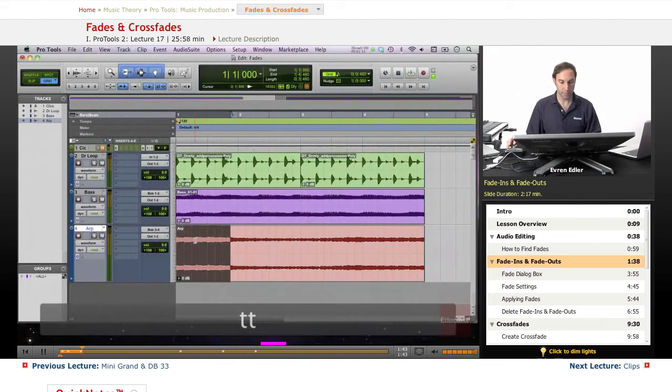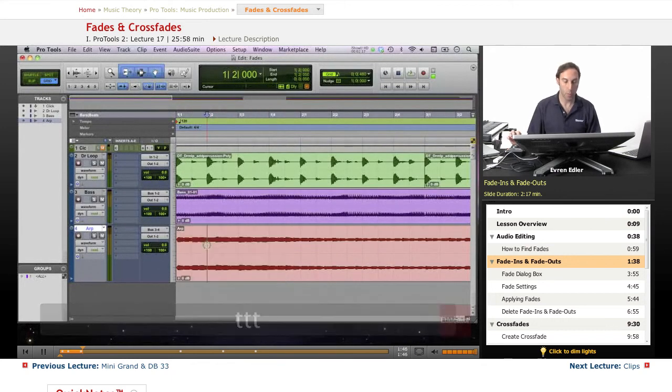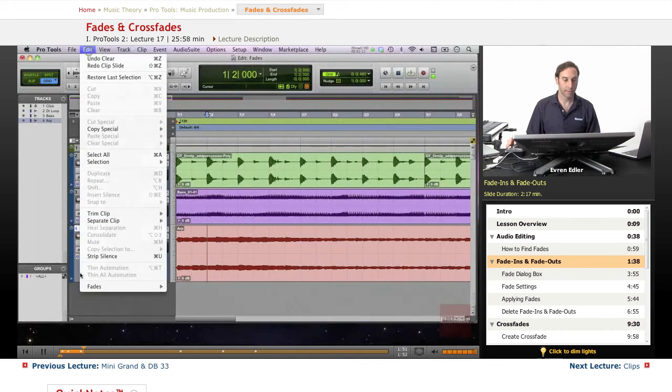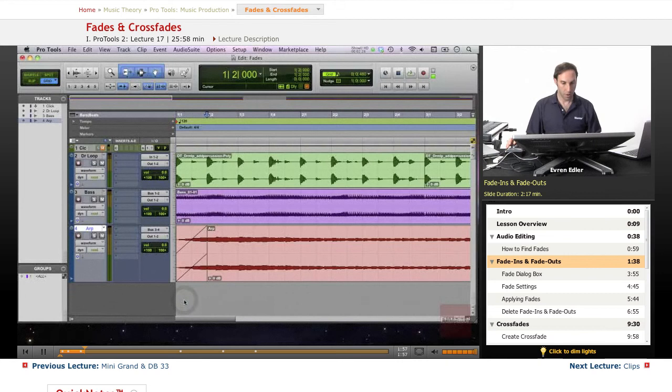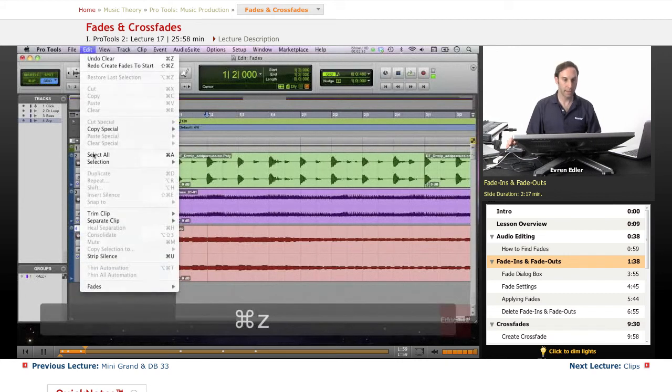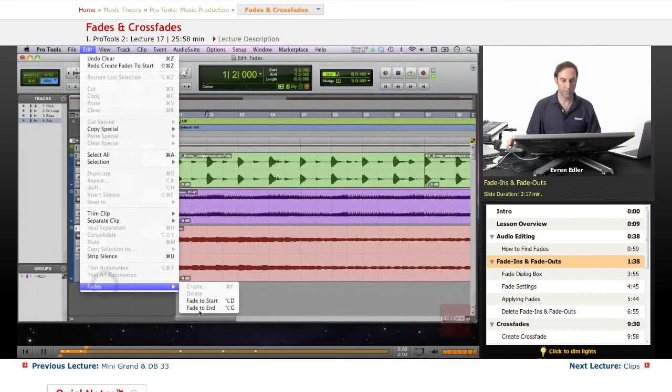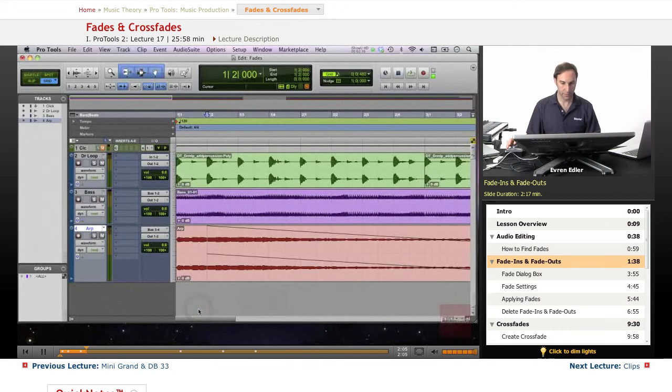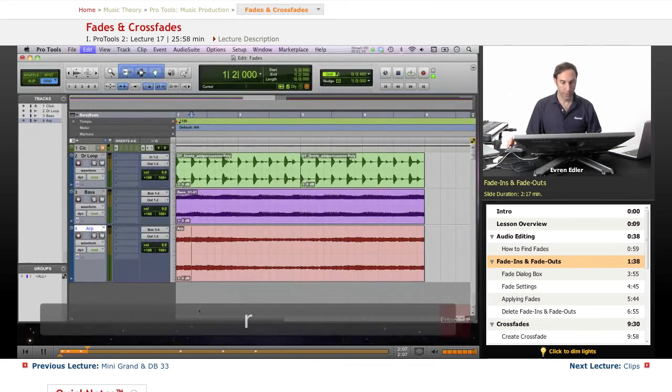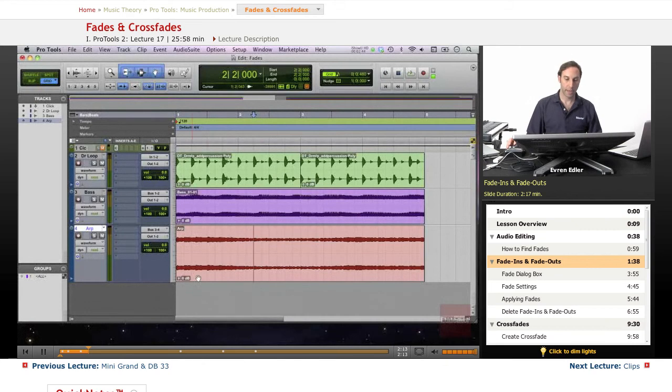Let's talk about fade to start and fade to end. To be able to do that, let me enlarge this a little bit. We need to have a point selection with the Selector tool. And if we go under Edit, Fades, we can fade to start, or we can fade to end, which is going to start from the same point to the end. It's going to be a long fade out. Wherever you select an area, of course the fade in is going to start from the left, and the fade out is going to start from there to the end point of my clip.